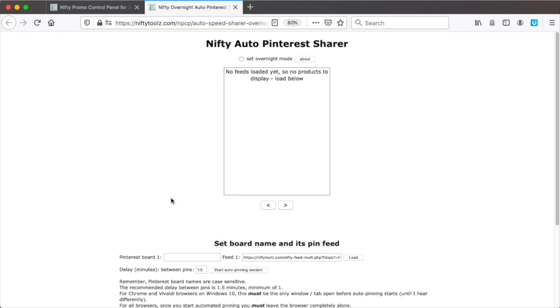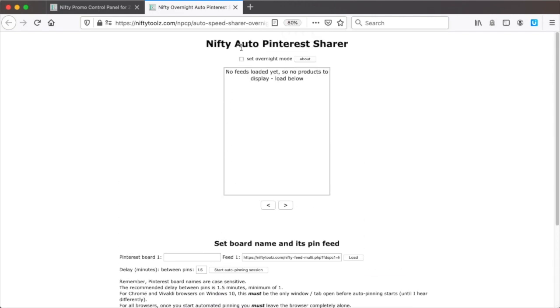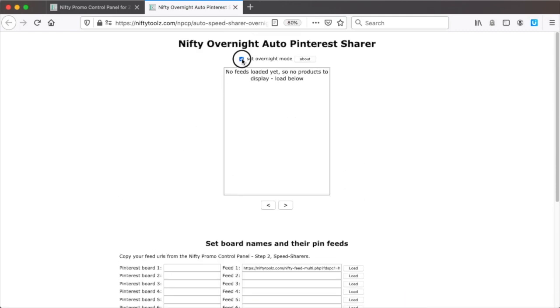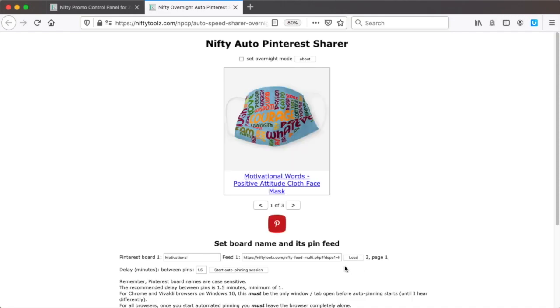So here's the tool. There is more down at the bottom to do with templates, and there for use with the overnight options, but we're not going to cover those in the demo. So the first thing to do is to put in the board name where it's going to pin. When I press enter or click, it'll load those items ready for pinning, and we can see there's 3 items being loaded, and it used page 1, which is the default in the Nifty promo control panel unless you change it.